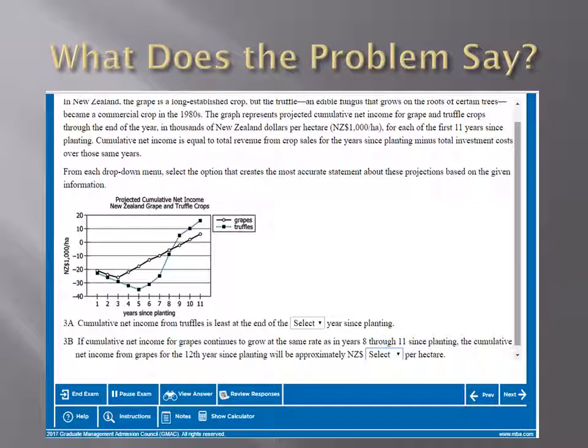and 3B says if cumulative net income for grapes continues to grow at the same rate as in years 8 through 11 since planting, the cumulative net income from grapes for the 12th year since planting will be approximately blank New Zealand dollars per hectare.